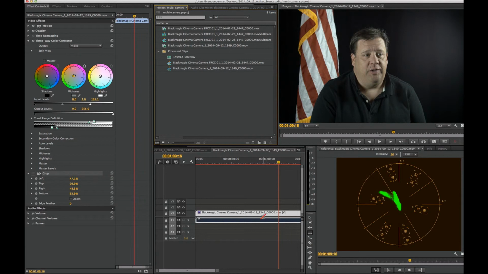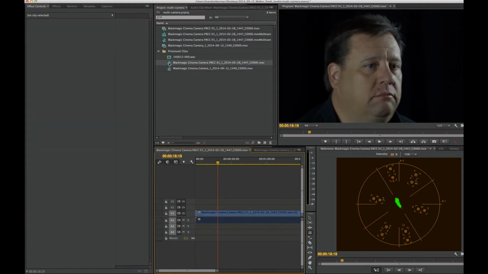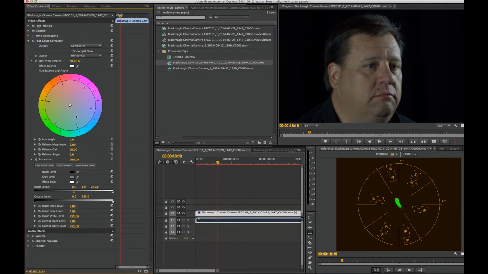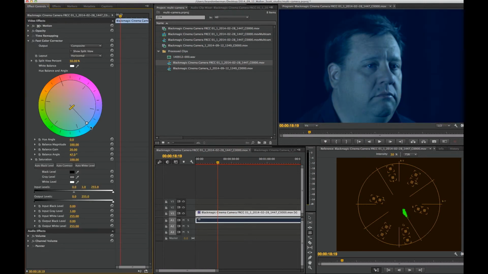So we just did the one that was 1349, and that's 1349 right here. So let's color correct this one. So I'm going to double click to load that guy up. I'm just going to be a little silly here and do a silly color correction. I use the fast color corrector here and drop that on here. Come on over to my effects control, and I'll give it a blue tint.